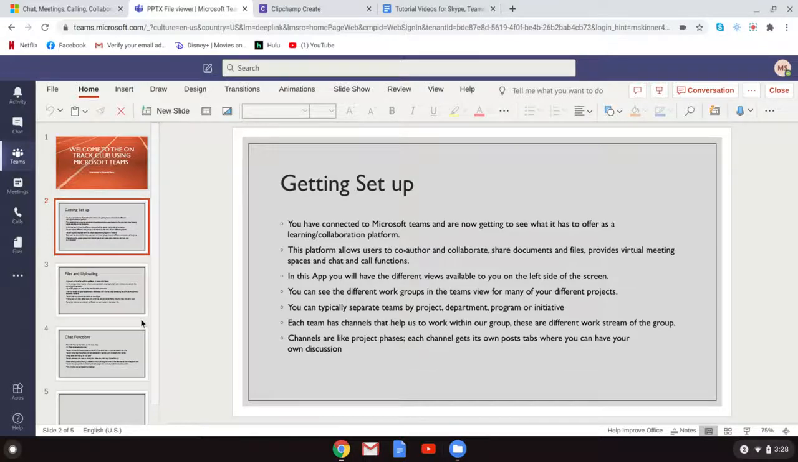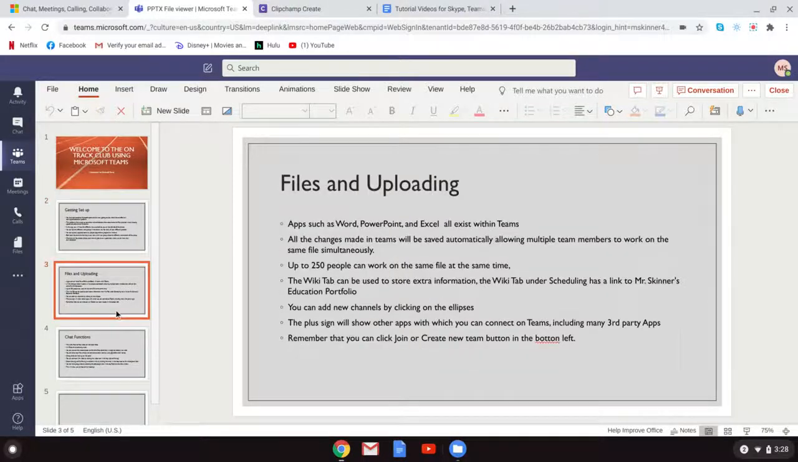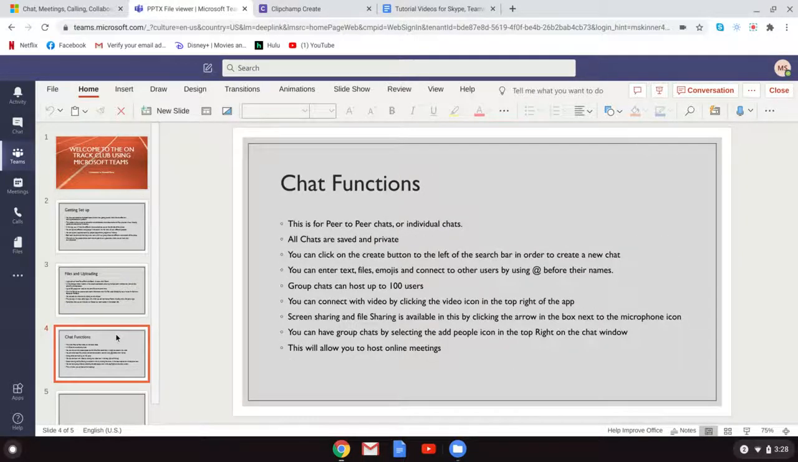And all right, looks like we covered some of that stuff as far as Teams, channels, and all that fun stuff. Files and uploading, we can work with Word, Excel, all that fun stuff simultaneously. The Wiki tab is great for storing extra information. All right. And chat functions.